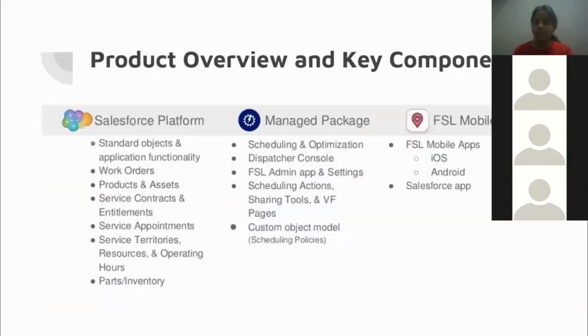Now let's see what the key components, or the product overview, has. We'll break down Field Service into three parts because it's comprised of three parts. First is the core Salesforce platform, second is the managed package, and third is the Field Service mobile app.